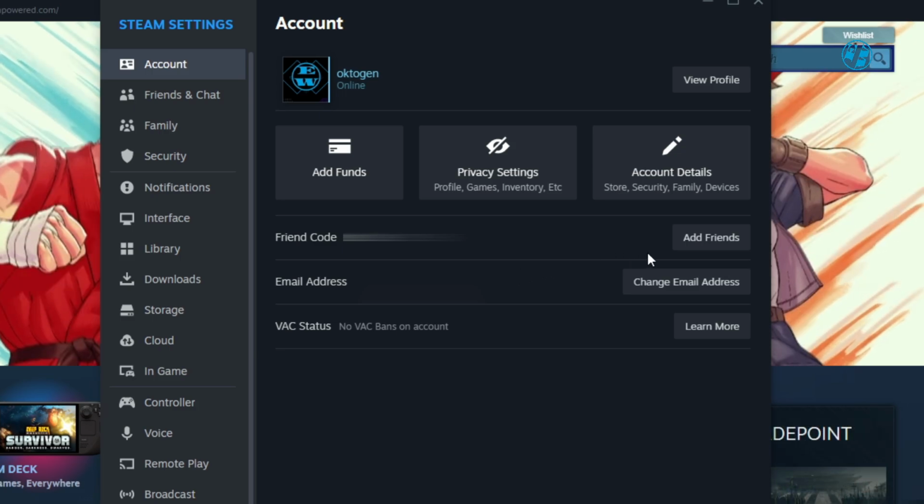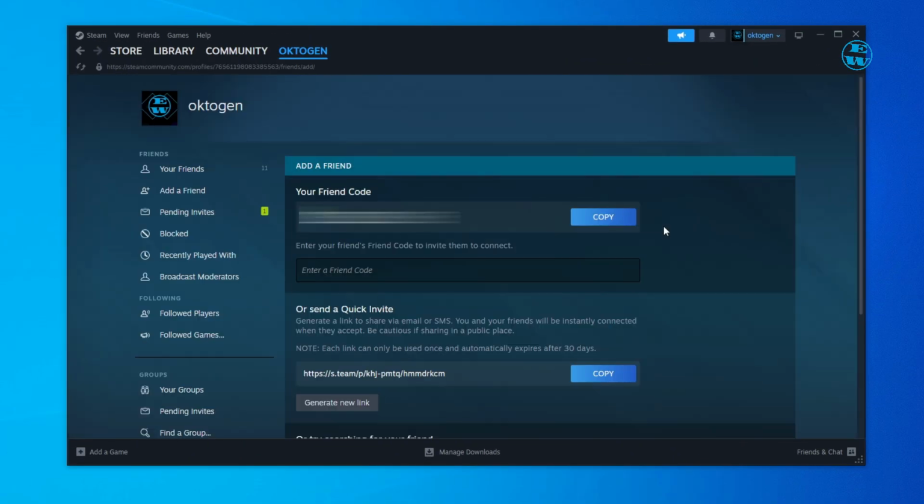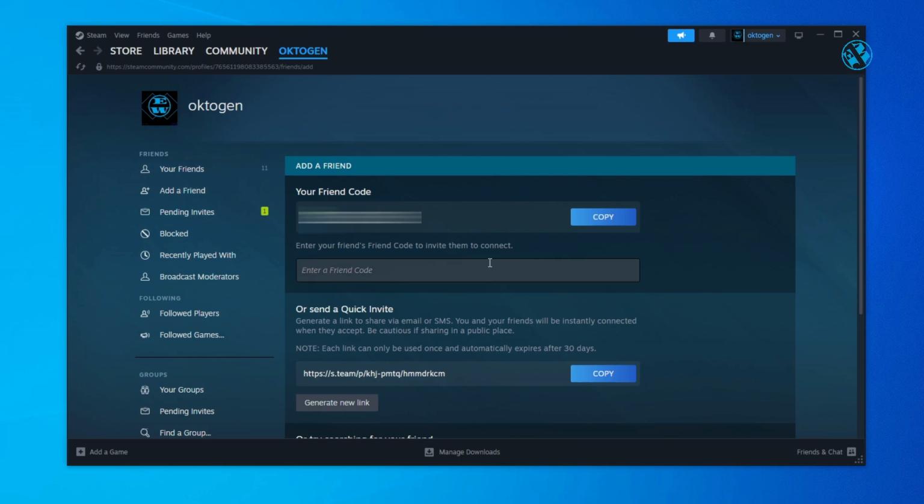Or, you can click here on Add Friend if you received someone's friend code and you want to add them as a friend. Another way to get to this menu is to hover your mouse on your Steam name up here and select Friends. Then on the left side menu, select Add Friend, and here you are.